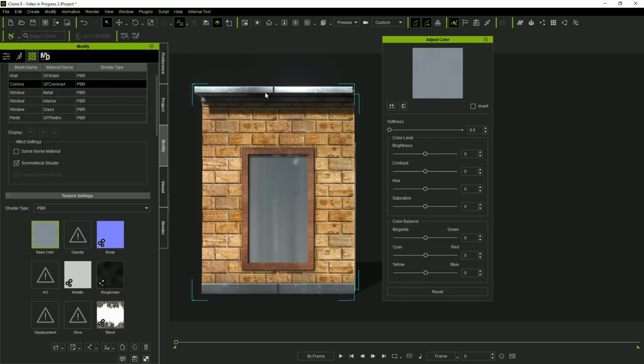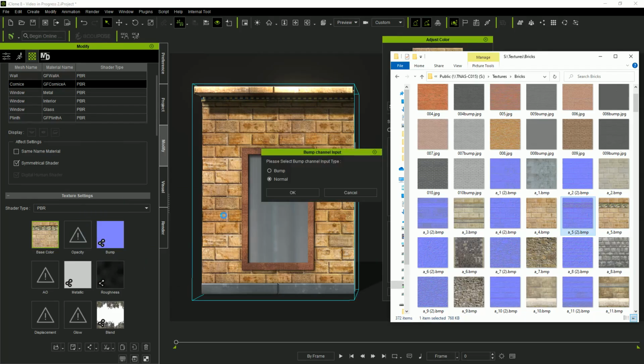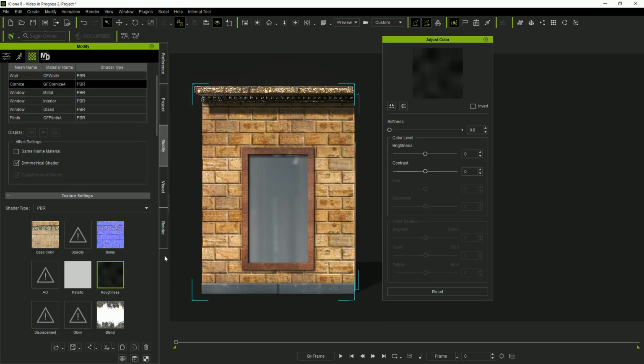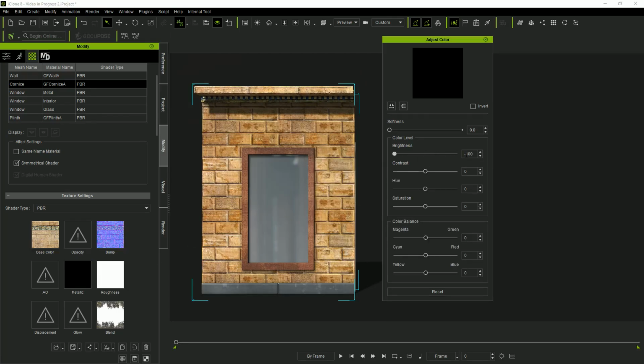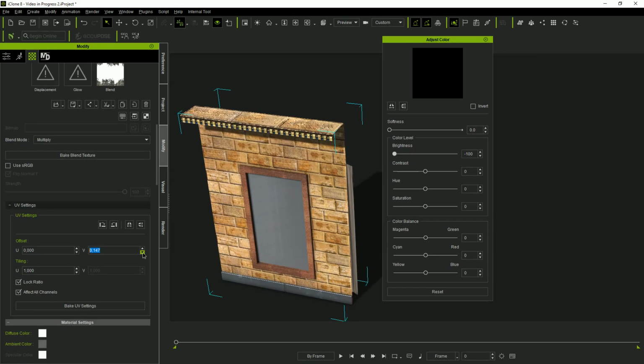Now, let's select the cornice with the eyedropper, and use some new texture images on it. Again, we unlink all the maps, and then, we proceed to edit them. We can also edit the UV settings of the element, changing their tiling and offsets, in order to accommodate specific areas of the image to the mesh.